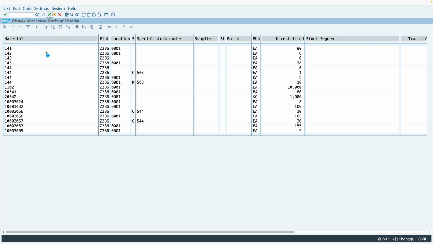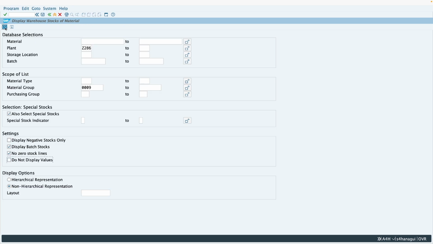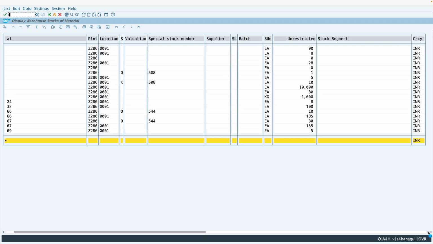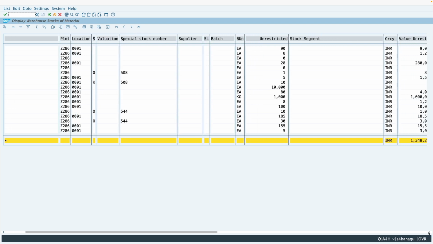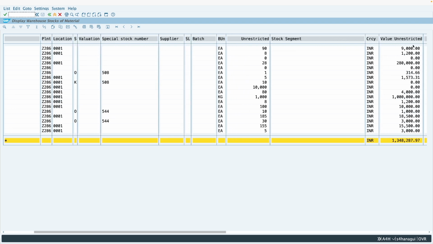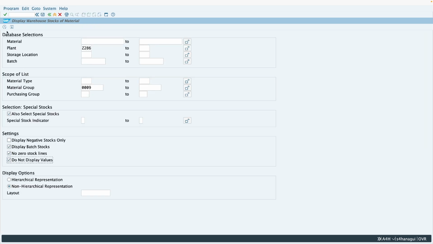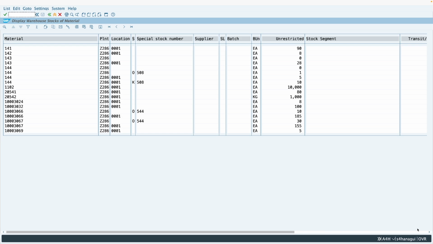If I go back and remove this checkbox, you can verify that earlier we were seeing the stock values also. If I scroll right, you can see this value unrestricted is shown here. If I go back and again activate this checkbox and then execute, then this value column will be removed.